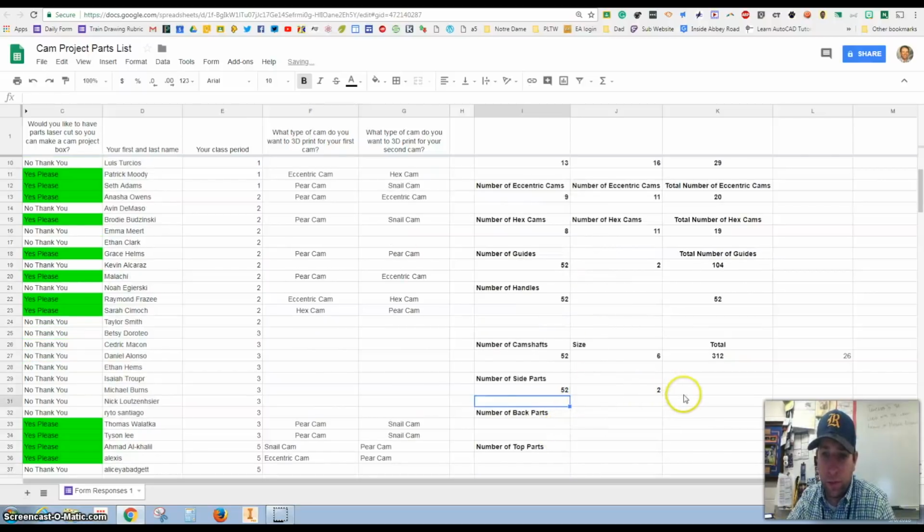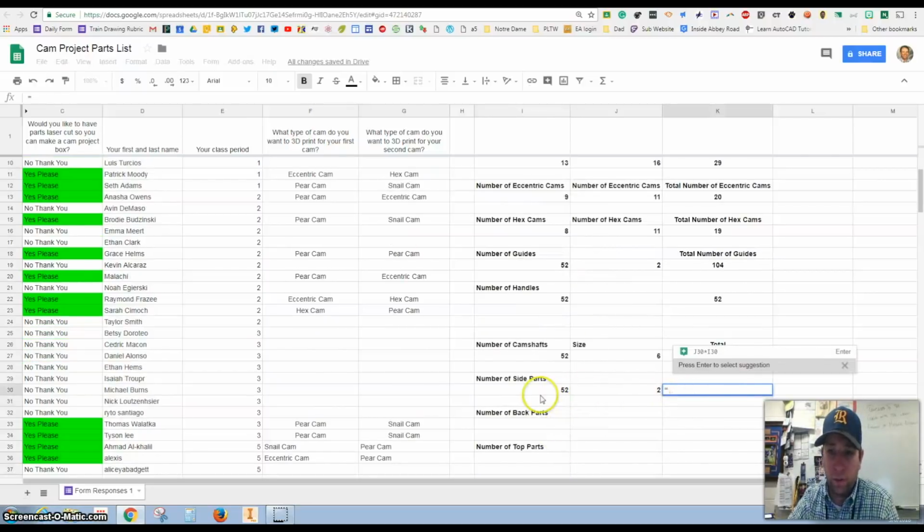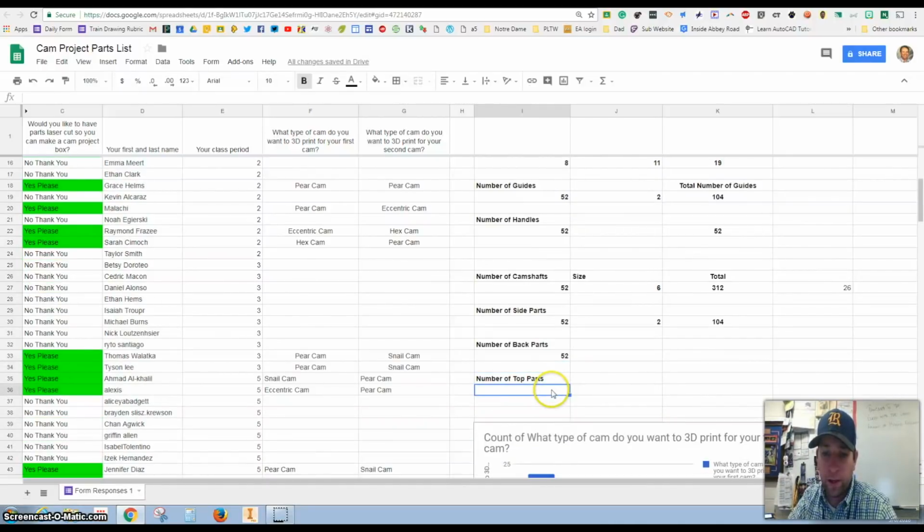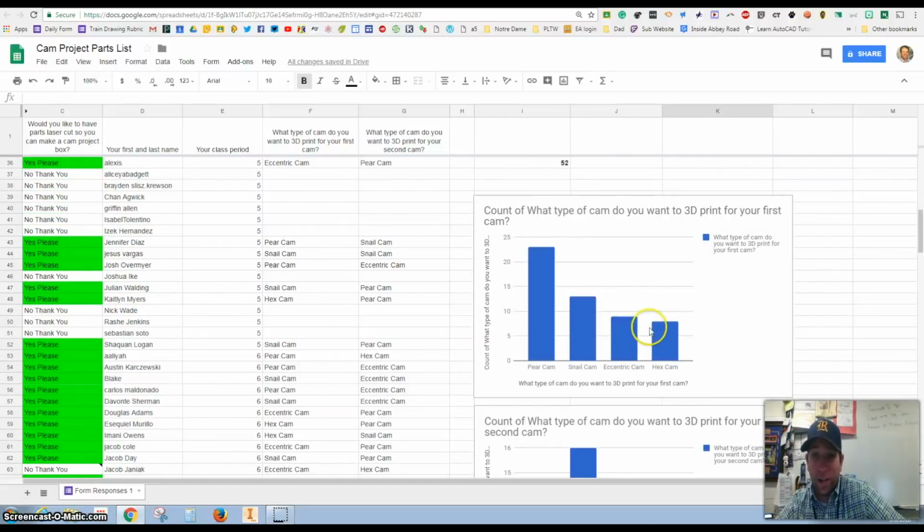So again, 52, equals 52 times, and click on that. So I need 104 sides. I'm going to click on, we need 52 backs, and we're going to equal, and we need 52 top parts. So now I know how many backs and sides. It sure looks like we need to start lasering and 3D printing. You've got your charts there.